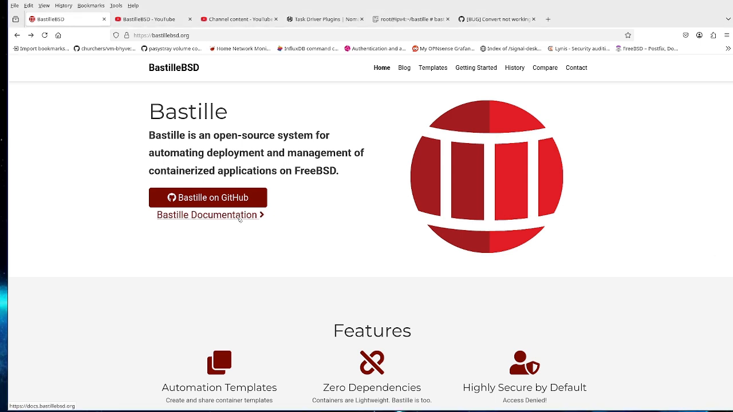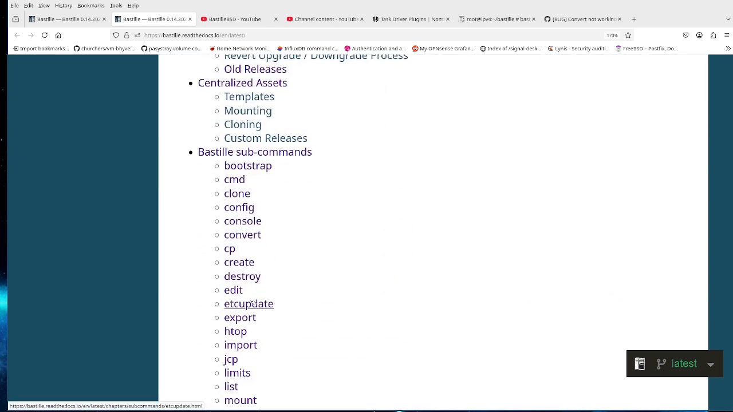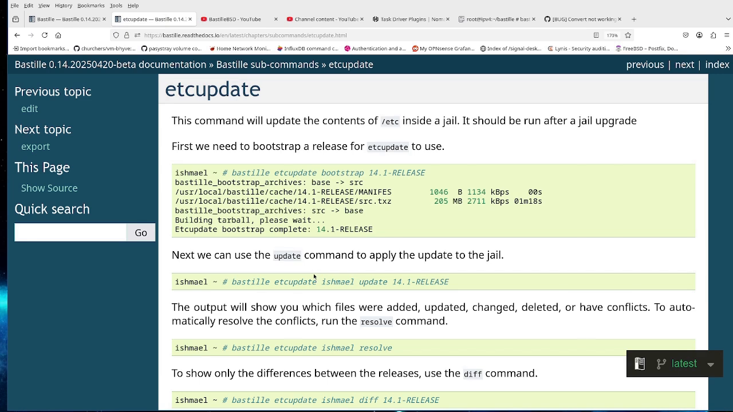Let's look at the documentation and what it says. As always, I get up the BastilleBSD website. I click documentation. I come down here to this command, which will update the contents of etc inside of the jail. It should be run after a jail upgrade. So you upgrade a jail, say from 13.5 to 14.2. Then after that, you run bastille etcupdate, the name, update, release.